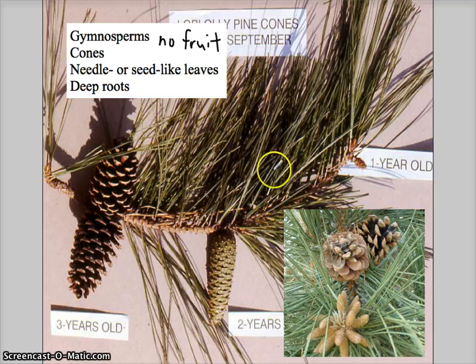Often you have needle-like leaves, and it could be scale-like leaves. Don't know why I put seed here, but it's needle-like leaves or scale-like leaves. And you've seen some trees that kind of look like you could peel off like a scale. Those are gymnosperms there.